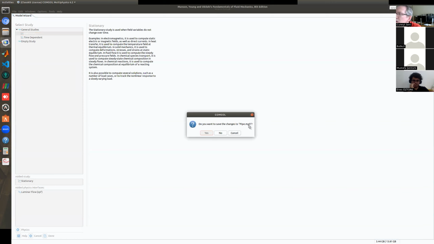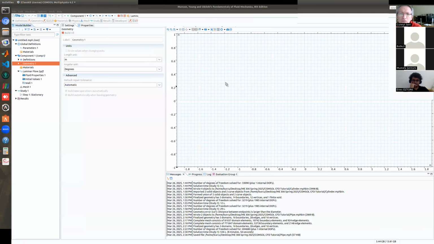So this is my earlier project I was working on. I will just say no, I don't want to save it. And then let's see, an empty project should be created. I don't know why it is very slow. It's not that slow actually, typically. All right. So this is a two-dimensional laminar flow project that I'm working on.